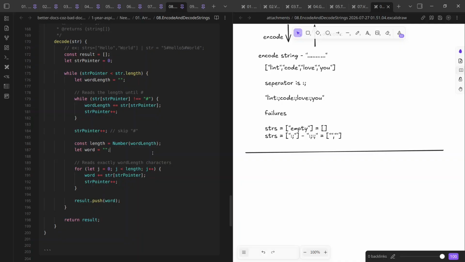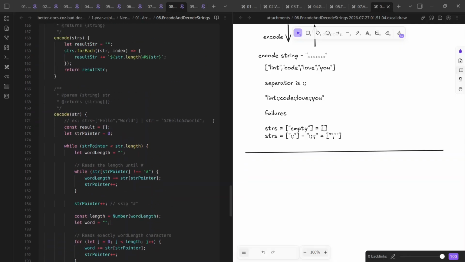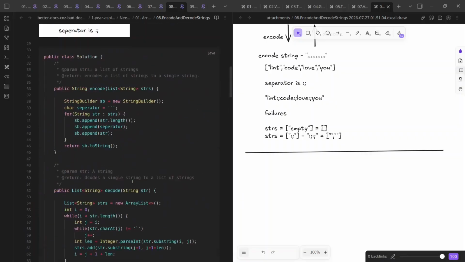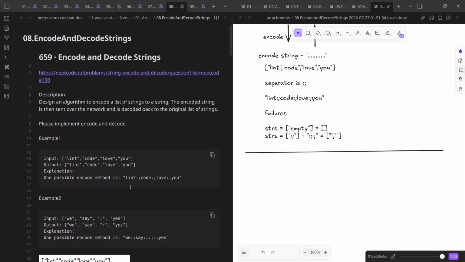As you could have seen, the main logic is how you iterate over this string, keep collecting the length, skip the hash separator, and collect the word. Keep repeating the process until you reach the far end, the end of the string. This is how you'll do this question, and this is done.